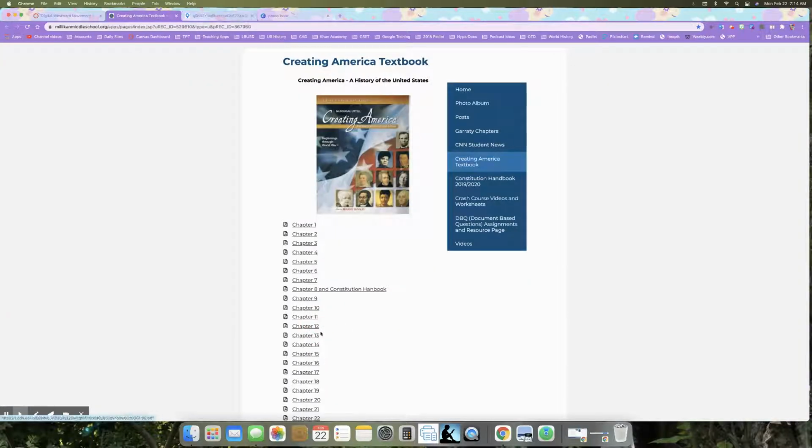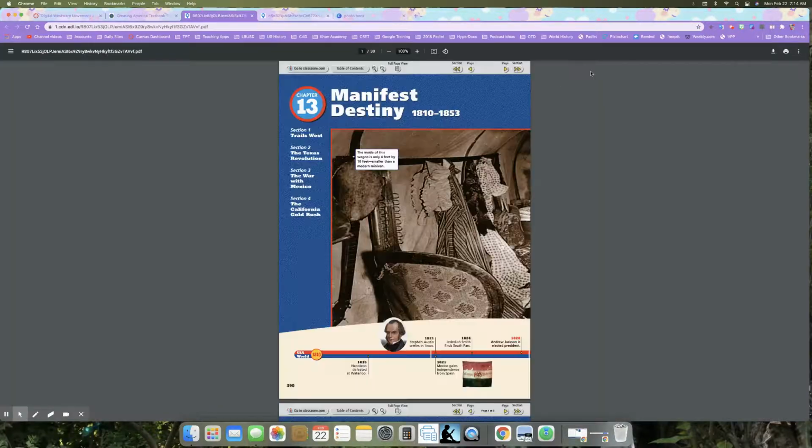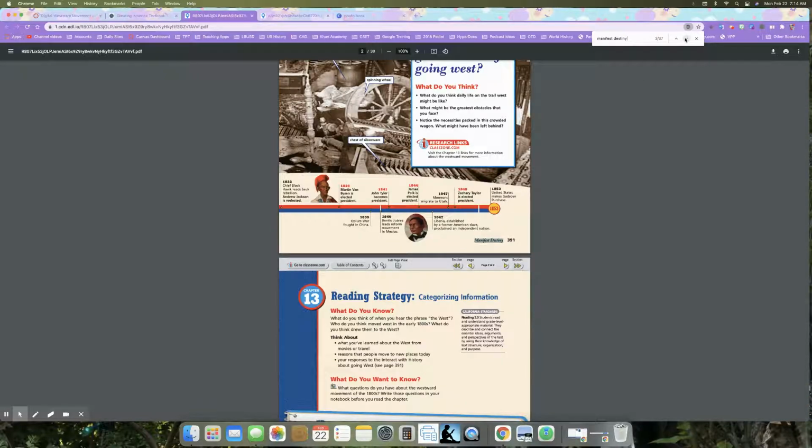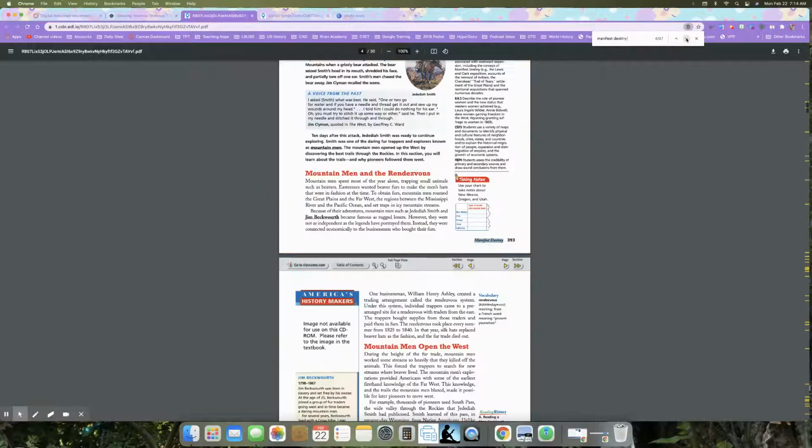So let's try chapter 13. Okay, Command F to find, and we have it a number of times. We just want it the first time. So manifest destiny, we want it the first time. That's the title. I want the sentence that it appears in, so it's going to be bold. Okay, this is just the chapter title. So I'm clicking the arrow to find the word for the first time.